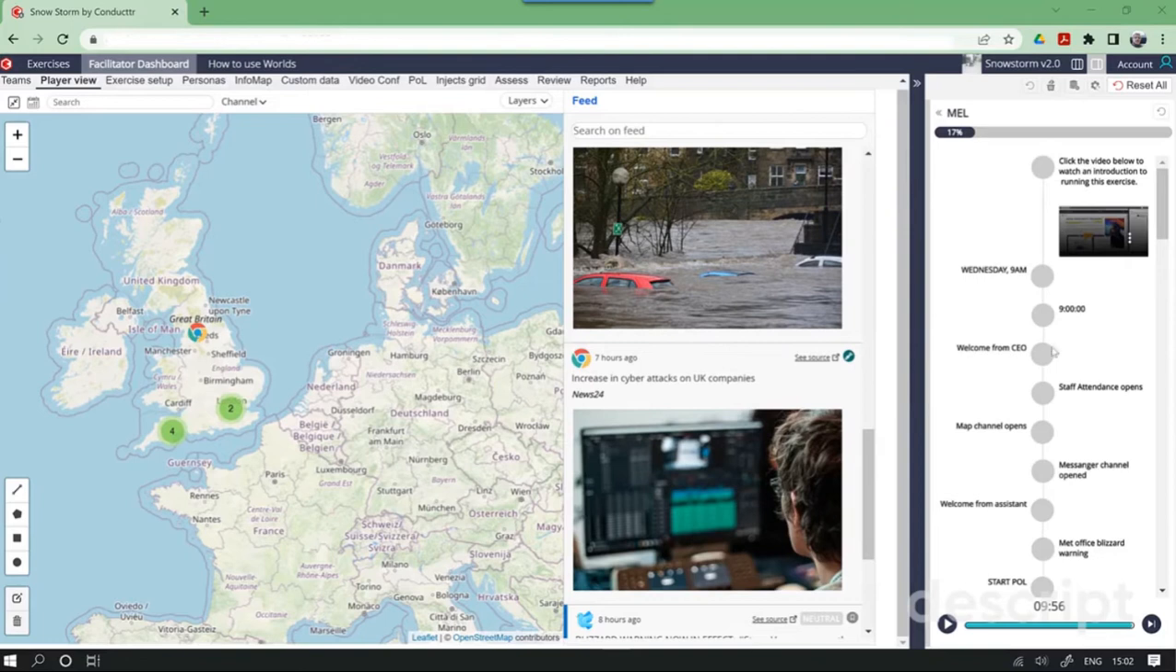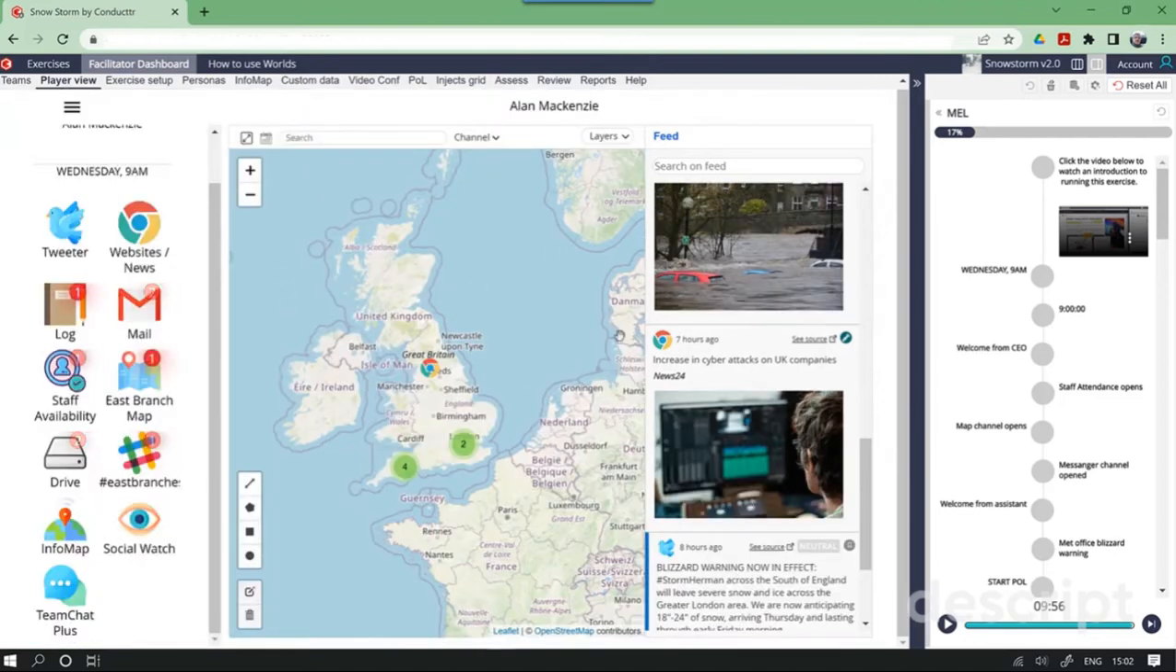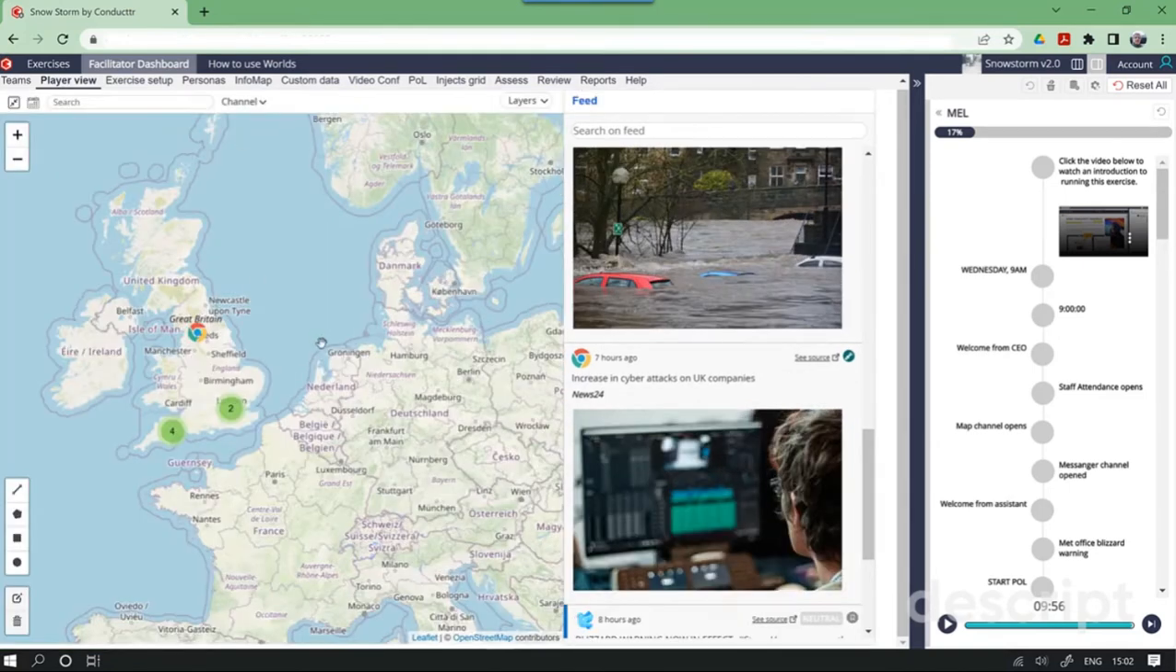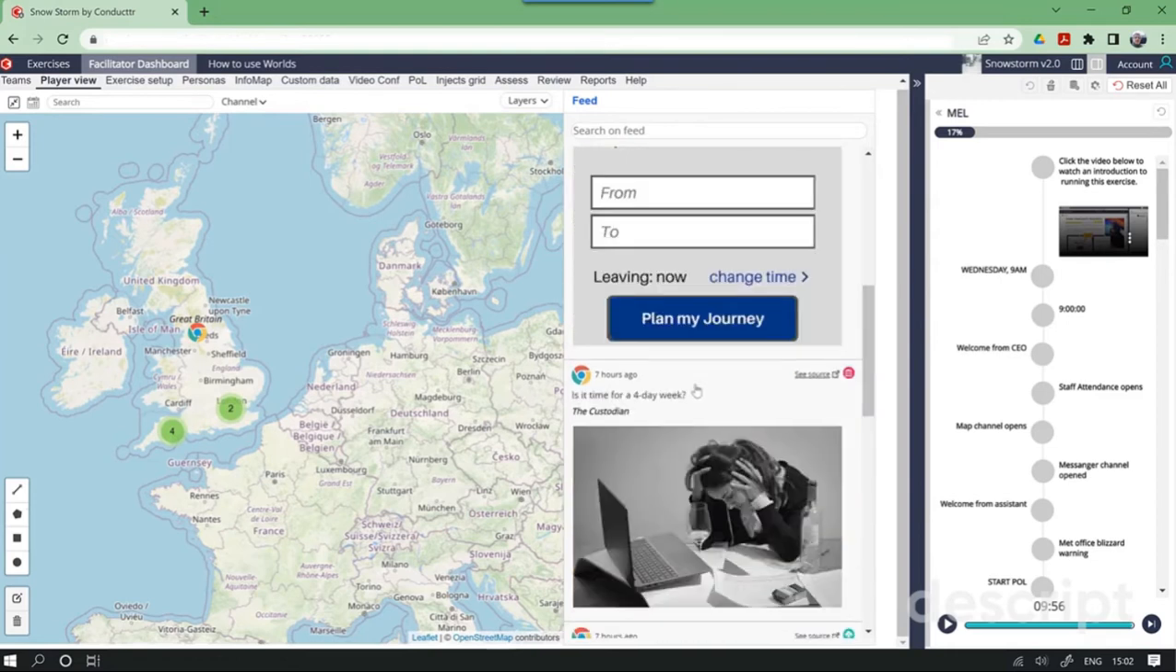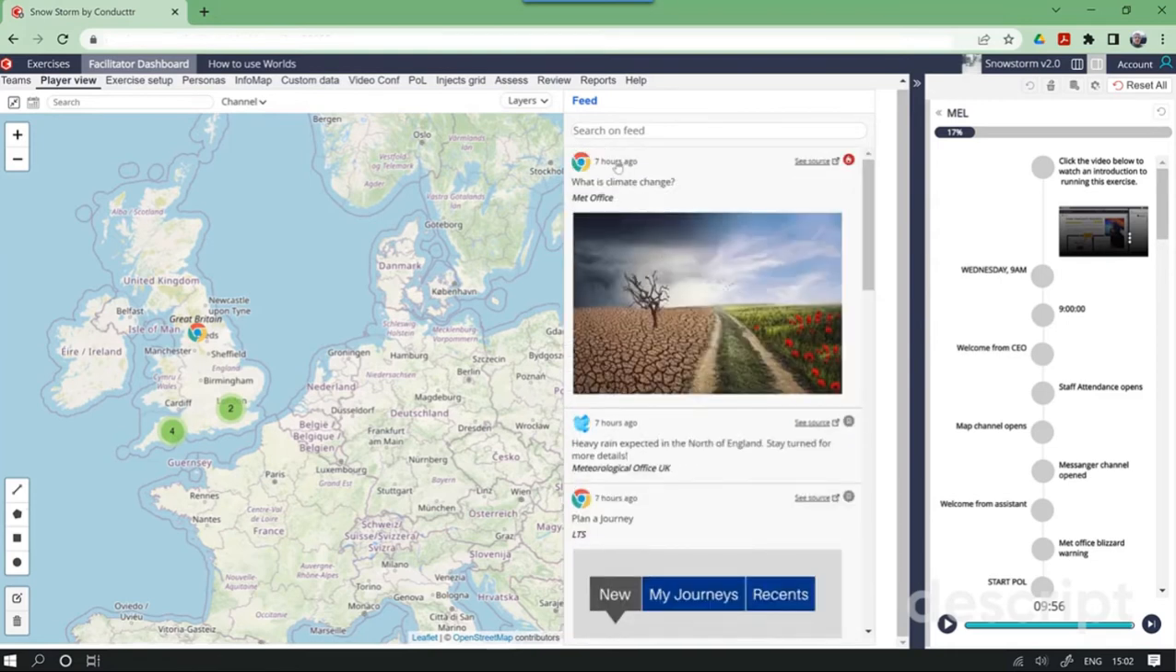So I'm actually running this inside the facilitator dashboard, and eagle-eyed viewers might notice that I'm in player view and I'm running the InfoMap in full screen. Now let's go back to full screen just momentarily. Any content which is geotagged will appear here. So it's not just the social media posts, it's also news articles if the news organization has been geotagged.